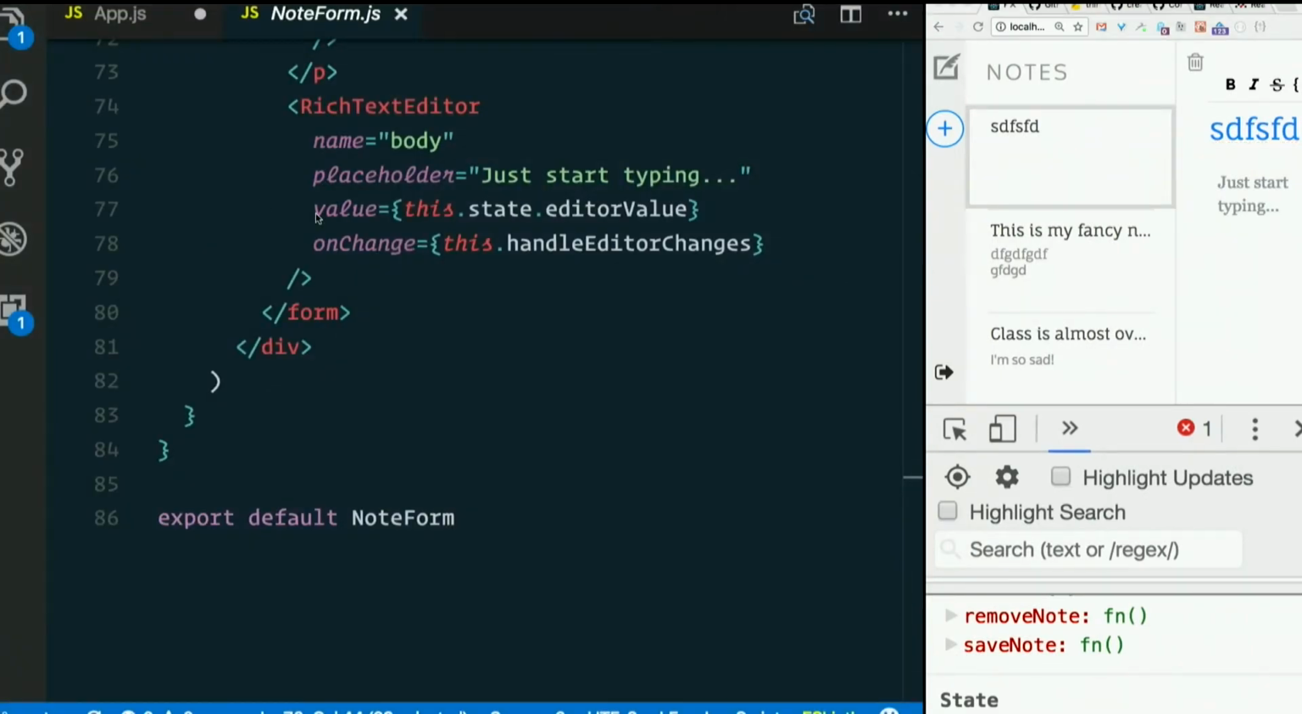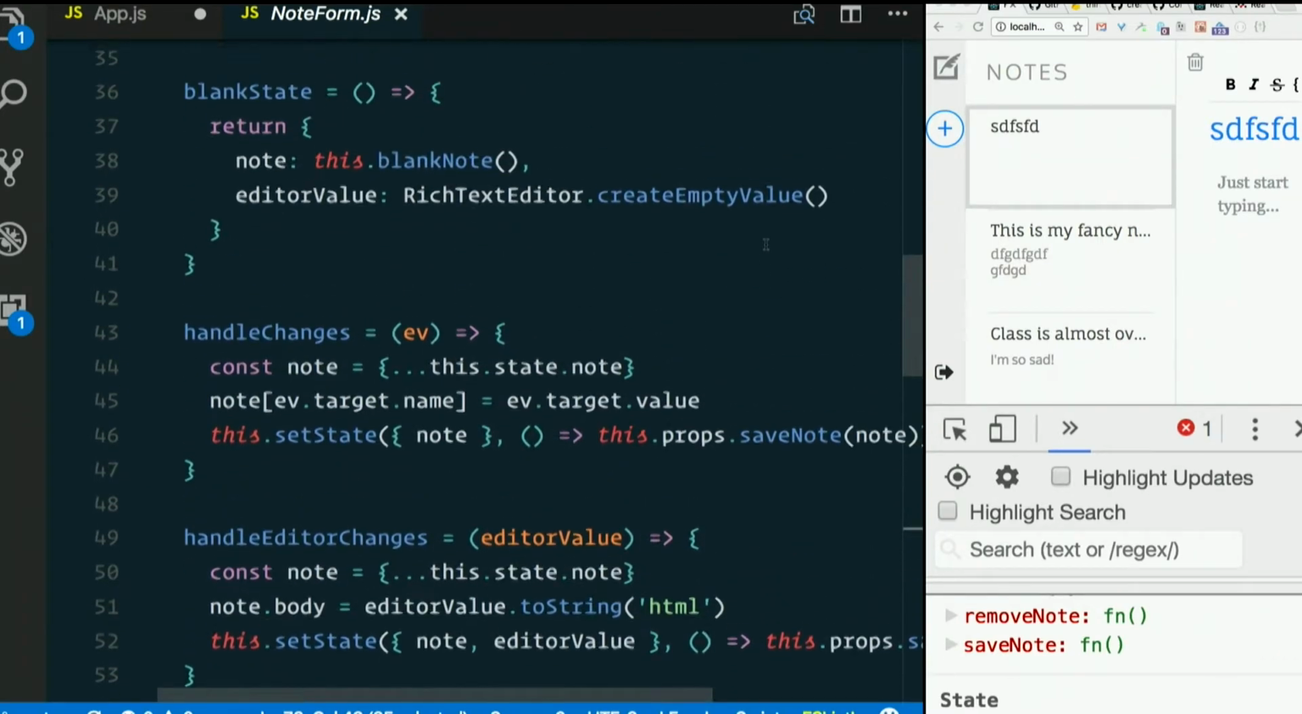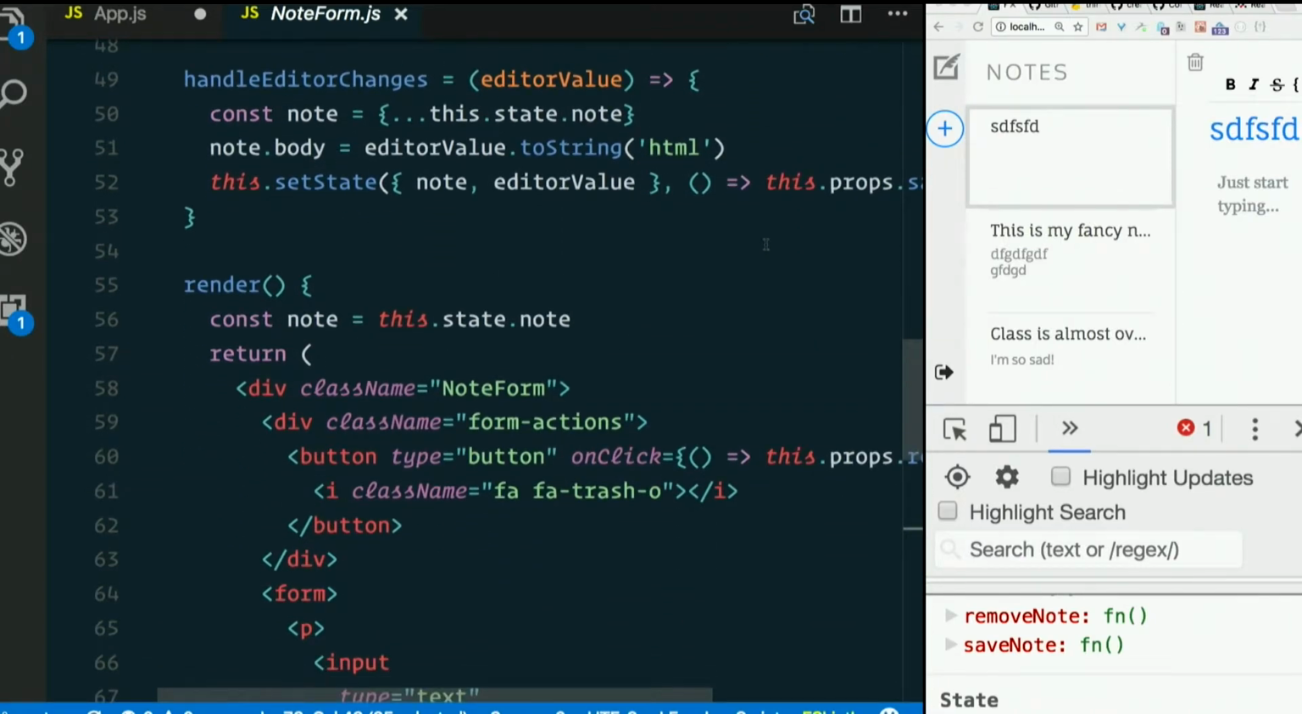So it has a value, which comes from state, this.state.editor value, not note.body, incidentally. And we have an onChange function. The onChange function for that rich text editor handles editor changes. It sets state and it updates the note, but it also updates this editor value thing.